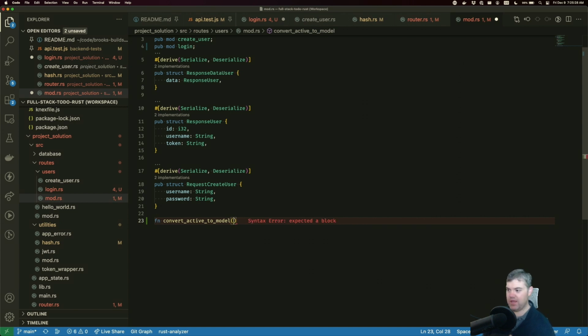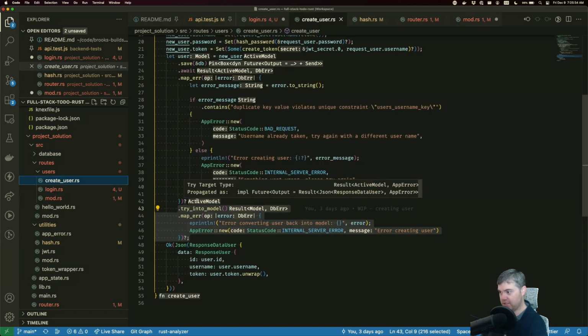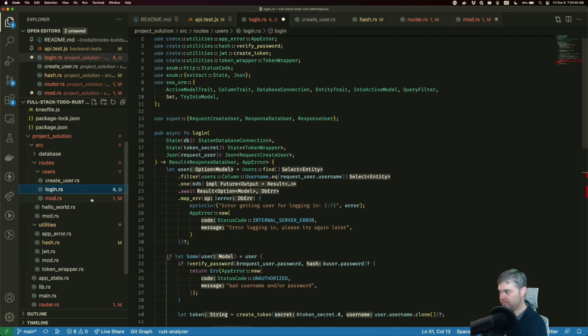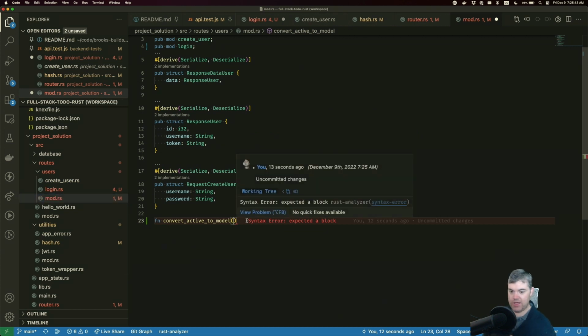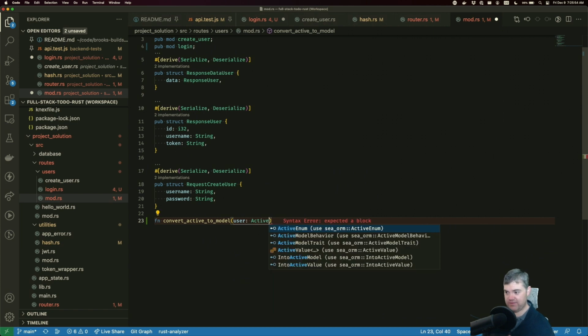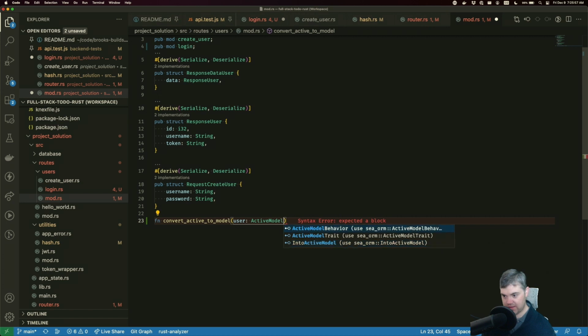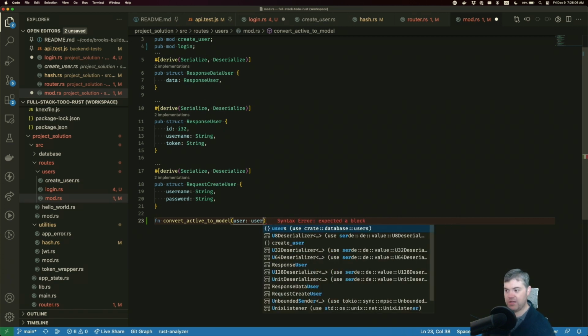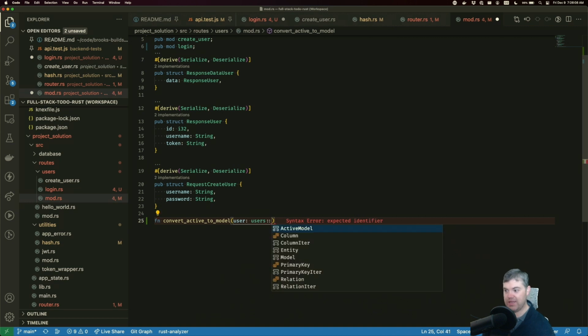I think that works. We're going to take in that model, I believe. So we're going to take in an active model. Is it the entity? It might be the entity. It might just be a user. This is an active model, which you can't find. I think that's something like users active model like that.